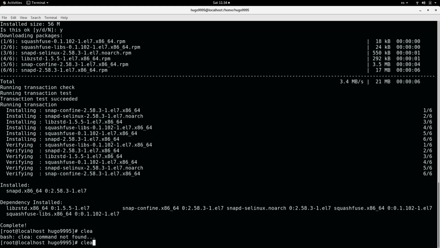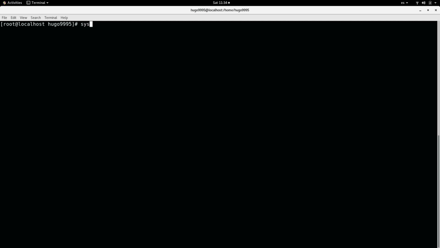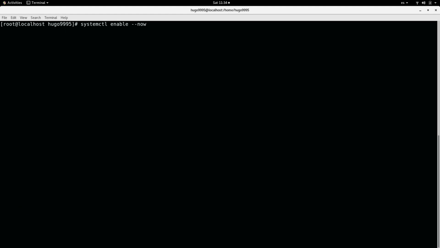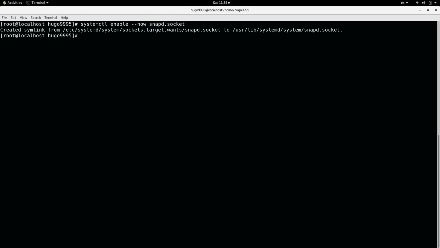Okay, let's enable the socket with systemctl enable --now snapd.socket. Okay, it just created a symlink to make it available. Finally, I need to create a soft link from /var/lib/snapd/snap to /snap.